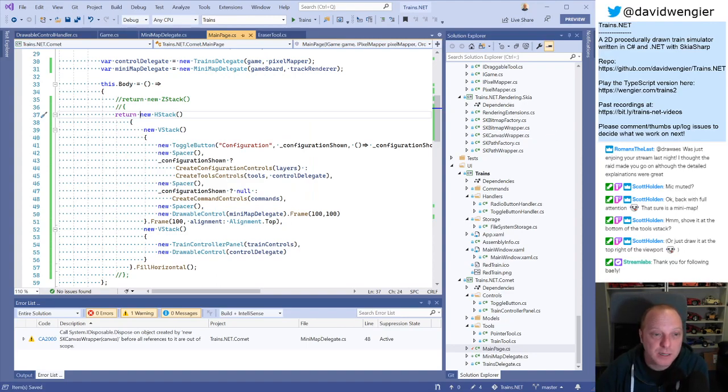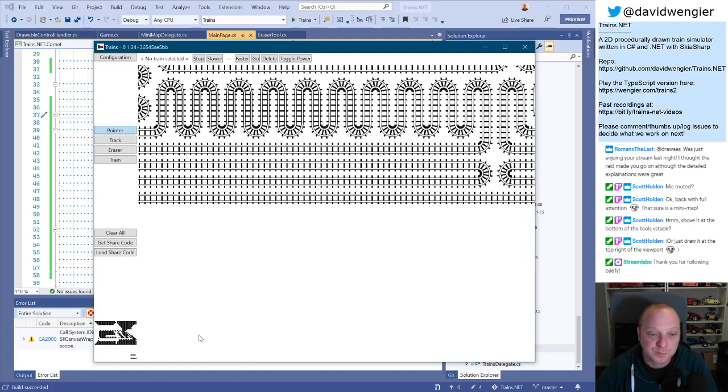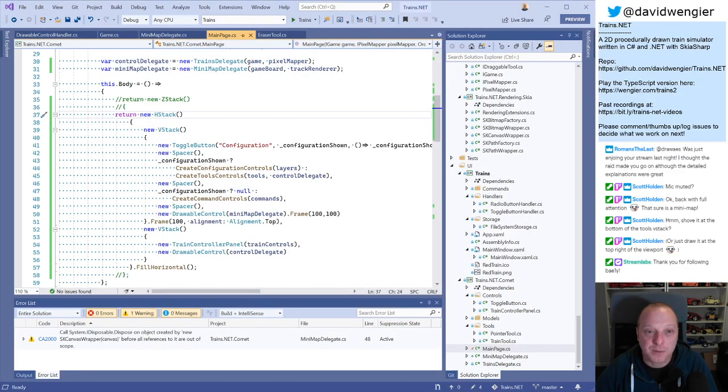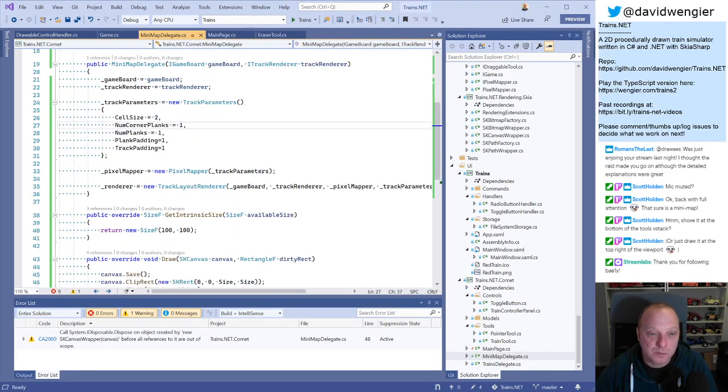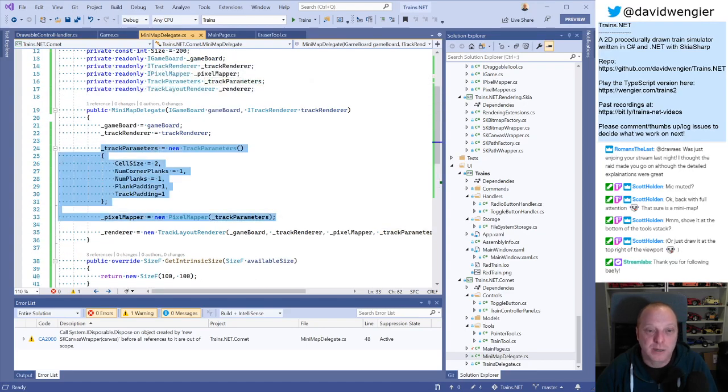But yes, I think I'm going to need to do this with a bitmap because the track parameters idea just isn't working. Which is actually okay, because yeah, that looks fine. It's a bit small, but it works. Okay, cool. Thank you. Good suggestion. Let's try the bitmap though. So let's not do any of that.